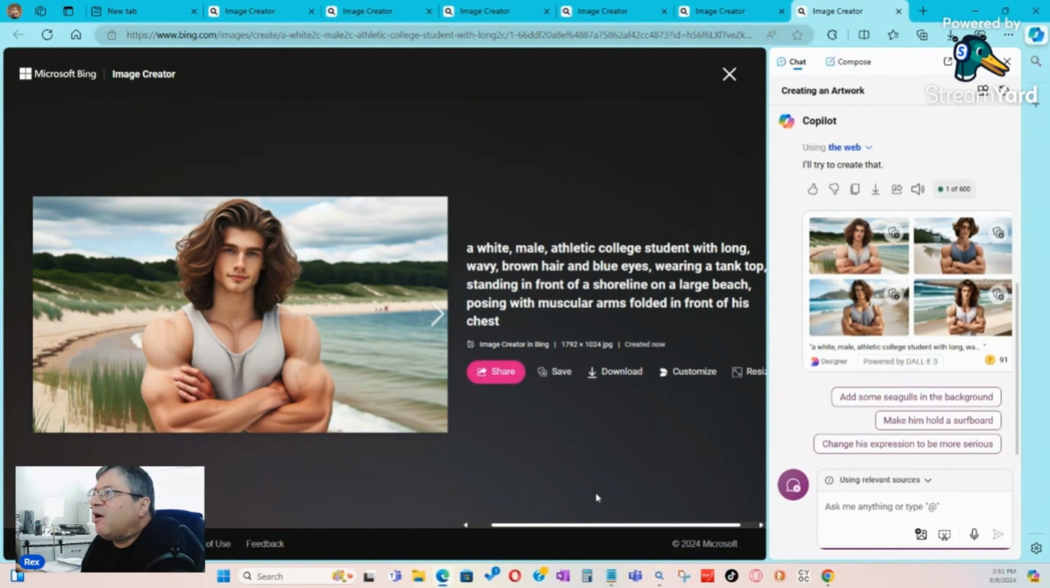A white male athletic college student with long, wavy brown hair and blue eyes wearing a tank top, standing in front of a shoreline on a large beach, posing with muscular arms folded in front of his chest. Look at that beach. Isn't that pretty cool? So that's the only prompt that I wrote. I started out with just a white male college guy standing on the shoreline of a large beach. And boom, I got this. And I just added a few more things to it.